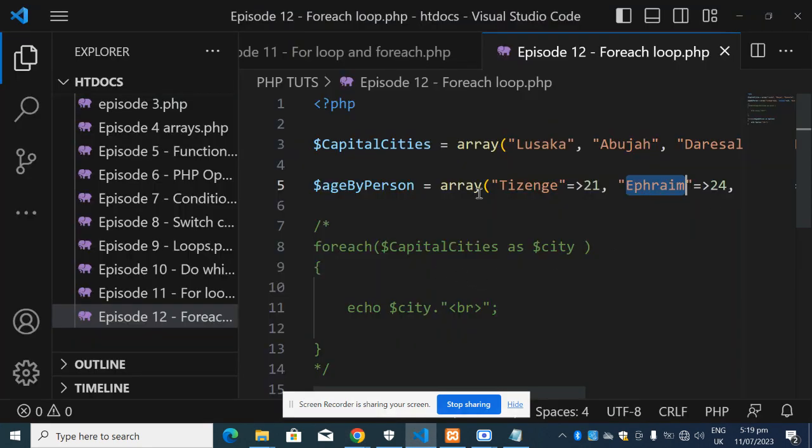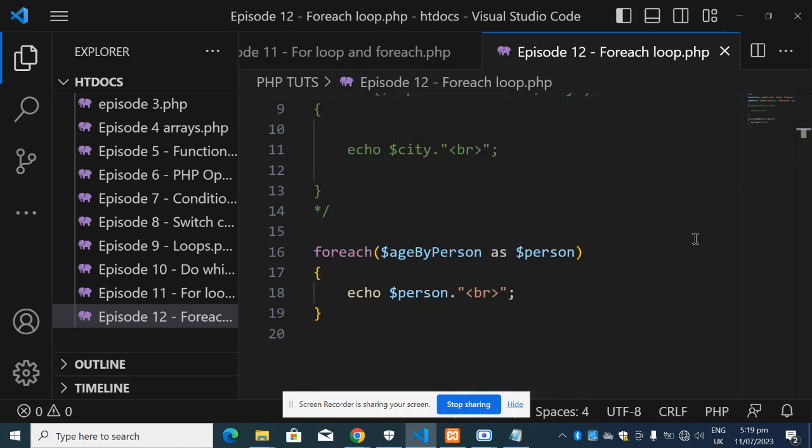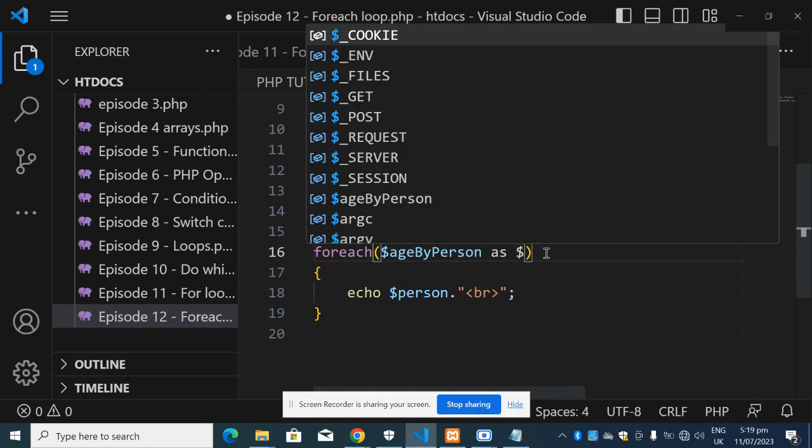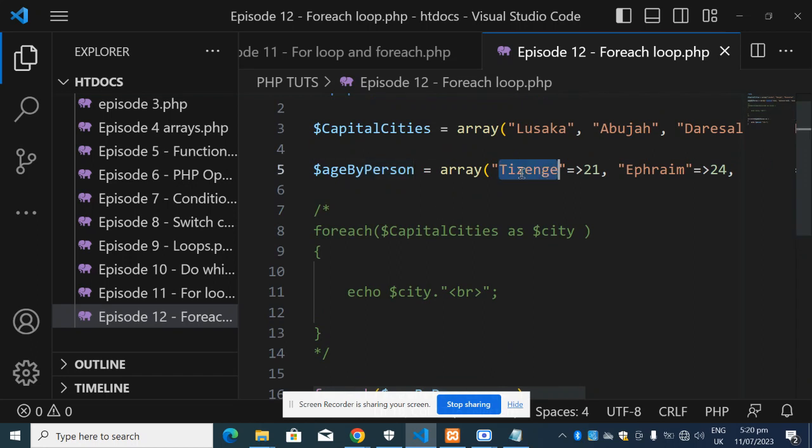There's another way of displaying. Let's say if we display Tzenge, we also display its value. So now there's another way of adding that to the alias. We could just say key. Okay, let's say we want to display person. Let's say we would want to display the index and the value here.